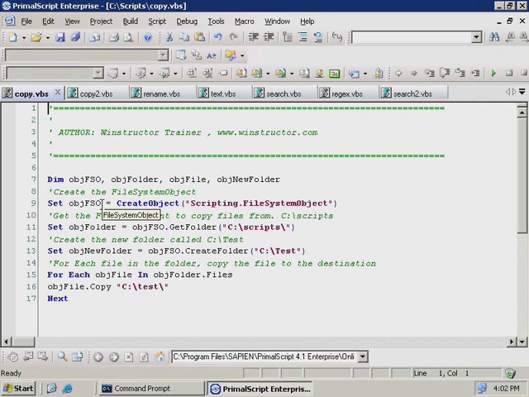Now that we've got the file system object assigned to our object FSO variable, we can now use set again to assign the get folder method to a new variable that we've simply called object folder. Now this line will hold the folder that we plan on copying from, which you can see over here on the right is of course the scripts folder on the root of our C drive.